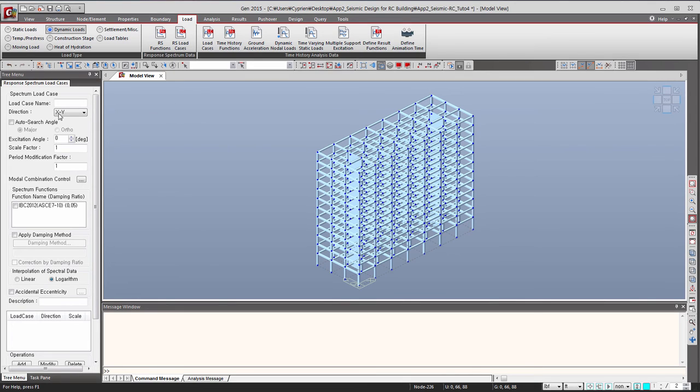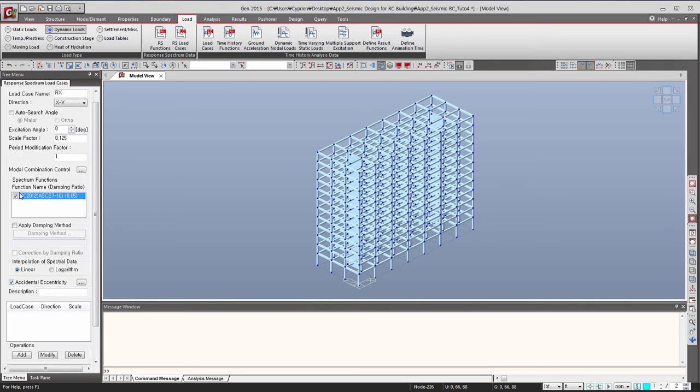So my first load case is response spectrum in the X direction. Direction Rx. The excitation angle is 0. The scale factor is 0.125. The period modification factor is 0. Okay, I have to select the function, and let's use linear interpolation. Let's use the accidental eccentricity. And I have to check also the modal combination control.